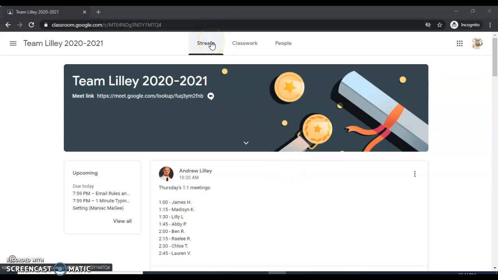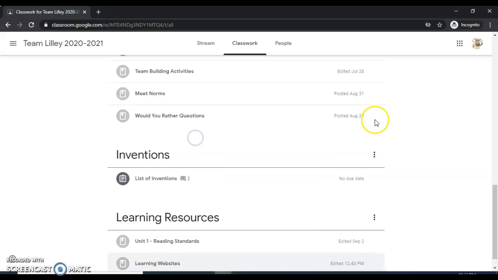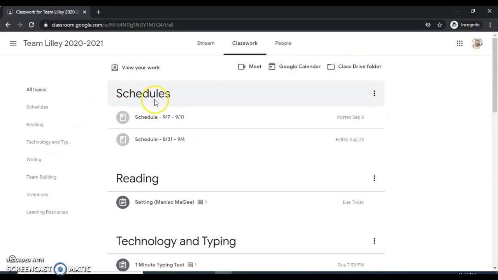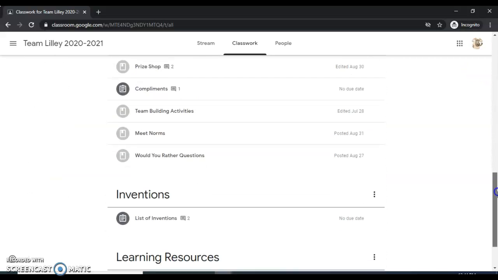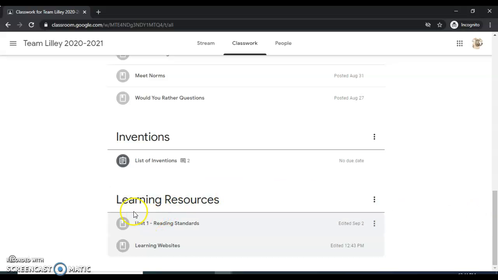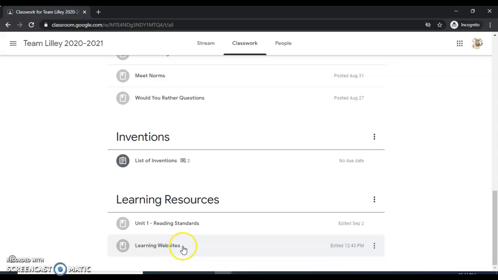Alright, so to get into Epic, if you ever forget, you can always go into classwork. I'm going to scroll up to the top so you see what yours looks like. Okay, so you scroll all the way down. We're under classwork. Scroll down to learning resources. Under that, you click learning websites.